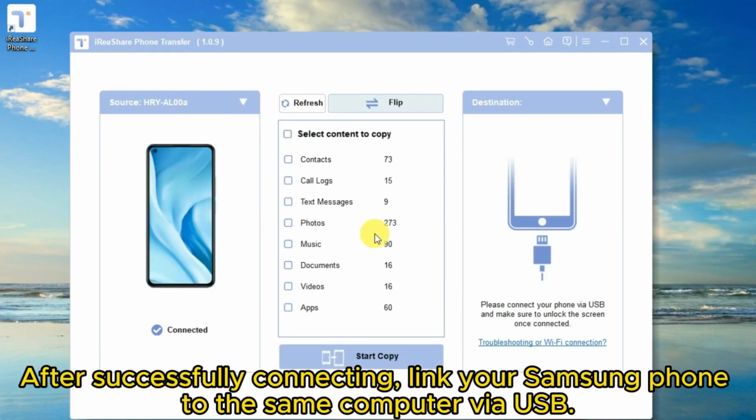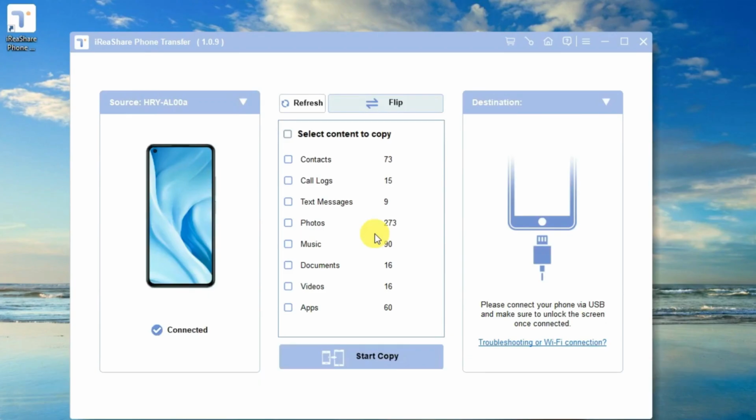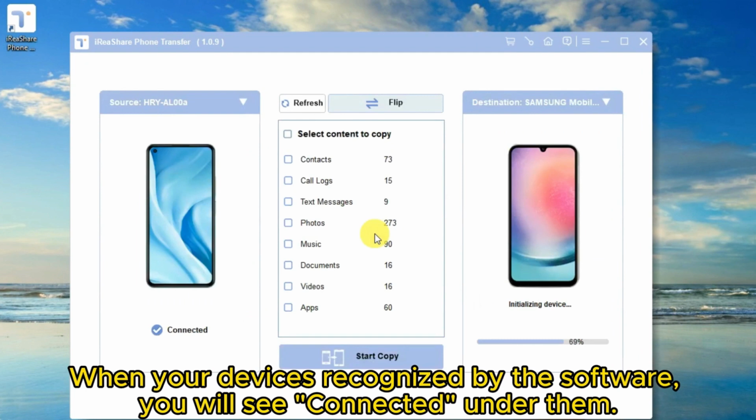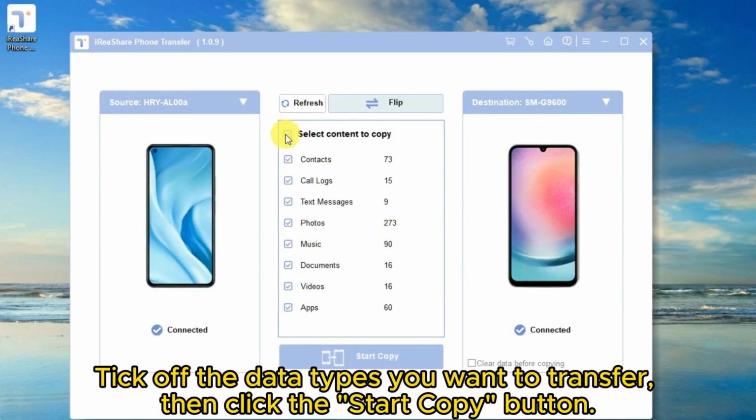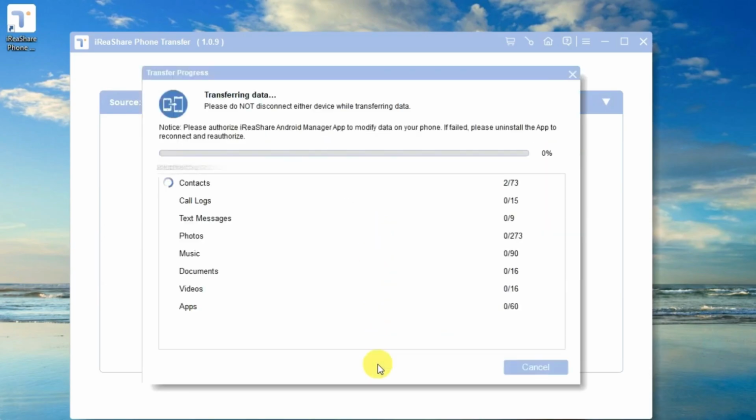After successfully connecting, link your Samsung phone to the same computer via USB. When your device is recognized by the software, you will see Connected under them. Tick off the data types you want to transfer, then click the Start Copy button.